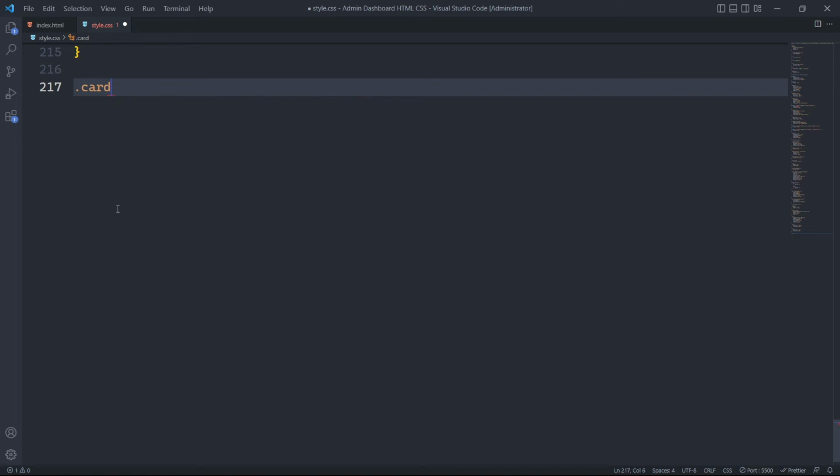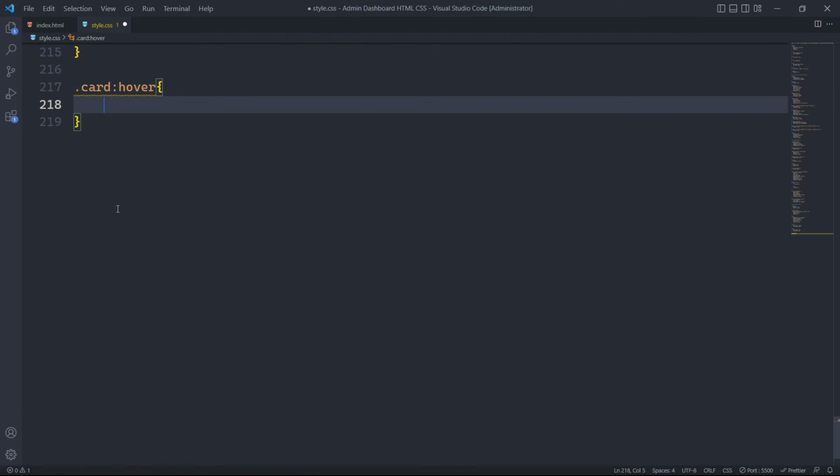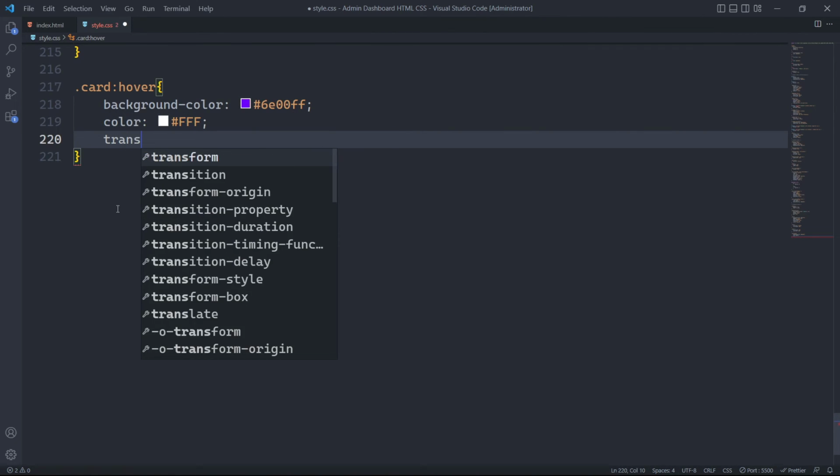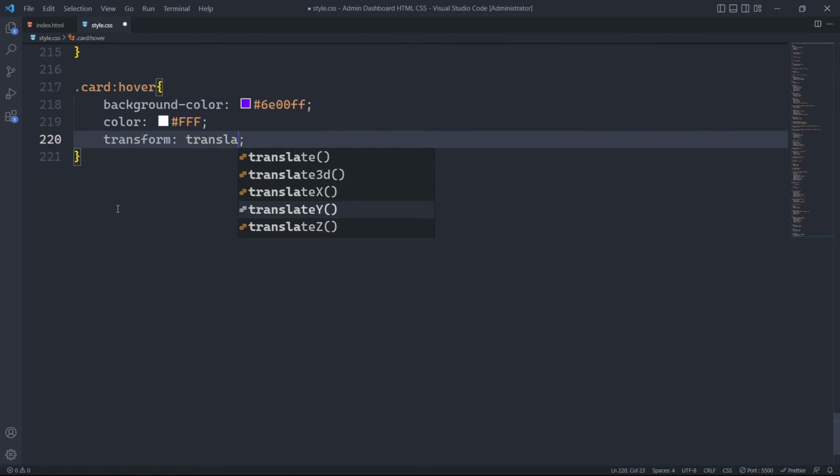When the user hovers over a card element, we will change its appearance by setting its background color to purple, color to white, and use the transform property to lift the card in a vertical position.